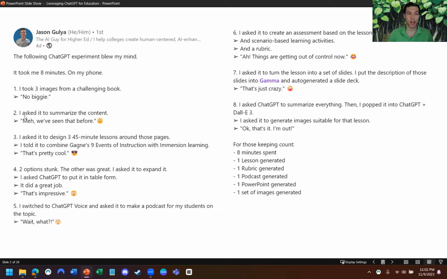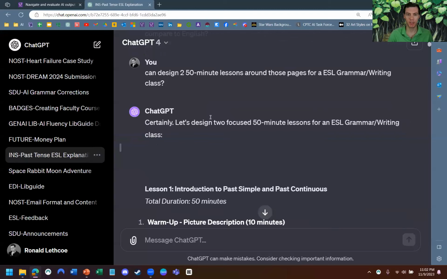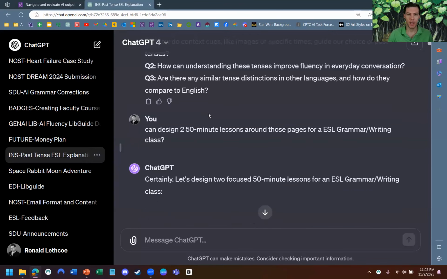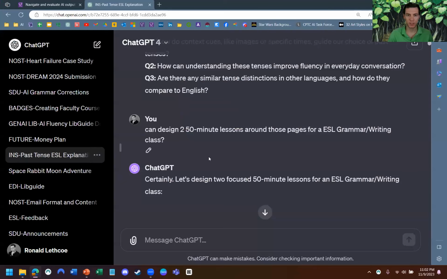Okay, so next one, I asked it to summarize it. So I kind of combined these two things, right? I put the images in, it gave me the summary. Then what did I say? I asked it to design three 45-minute lessons around those pages. I told it to combine Gagne's nine events of instruction with immersion learning. Okay, so let's see. This is what I did.